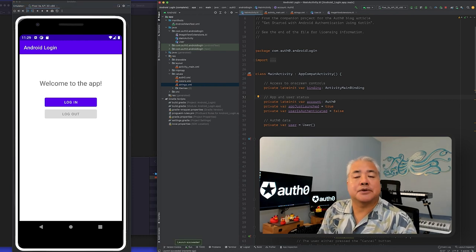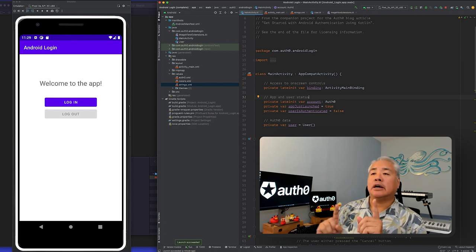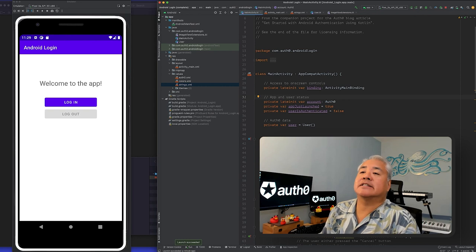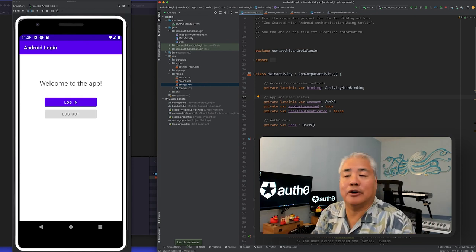The purpose of this exercise is about adding authentication to an Android app. So I pared down the scope of the app as much as possible. It's a single screen with two modes, logged in and logged out, and that's it. So on the emulator, what I've got is the logged out screen that you see when you first fire up the app. It just simply says, welcome to the app, and you've got a login and logout button with the logout button disabled and the login button enabled and ready, waiting for a button press.